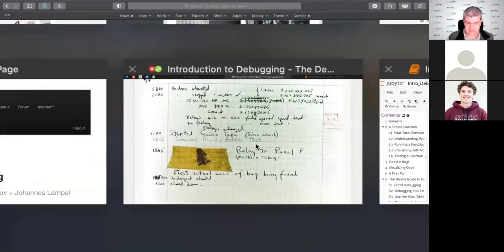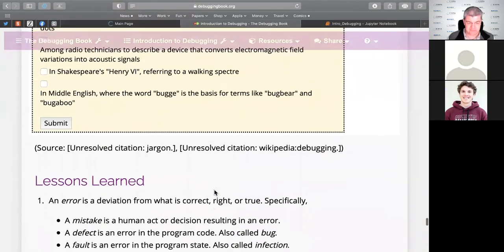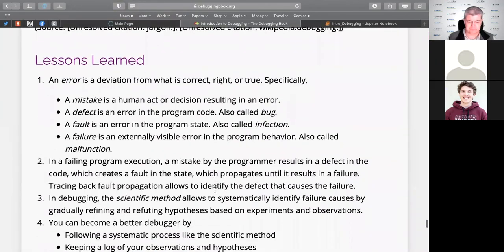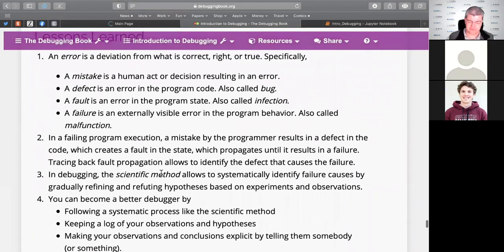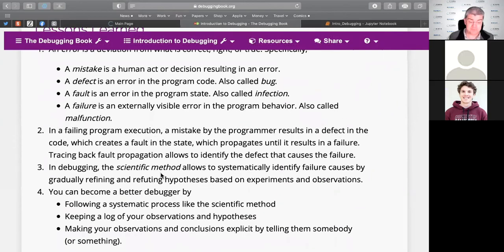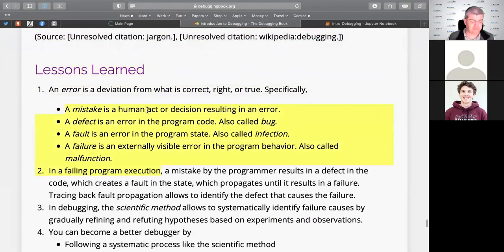Okay, with that, I've gotten you some material to read for the next week. This is mostly just for you to get acquainted with the field, and mostly also with its terms, with manual debugging.